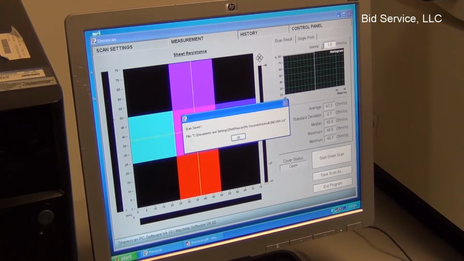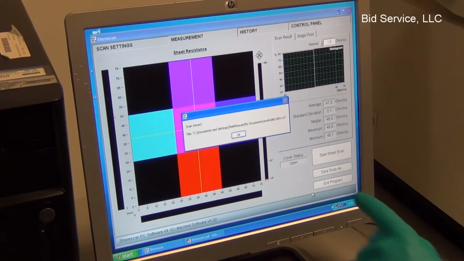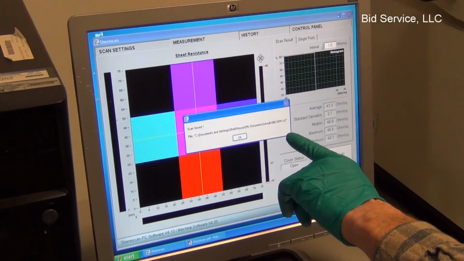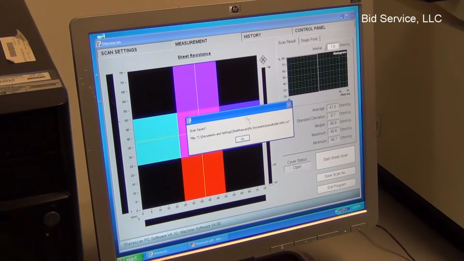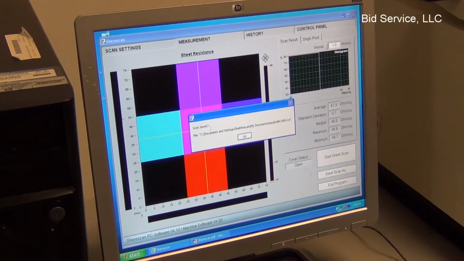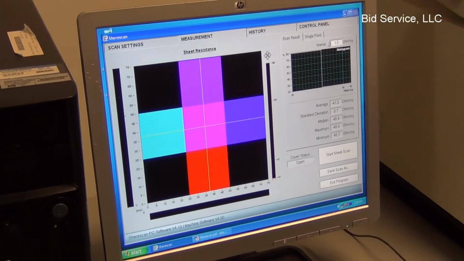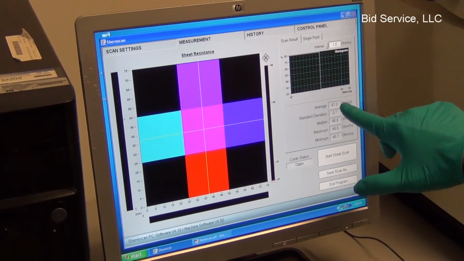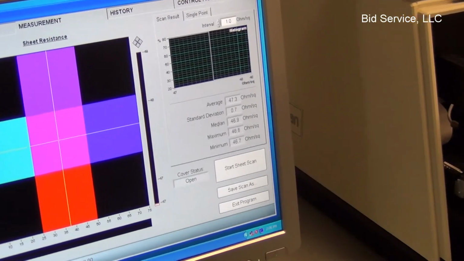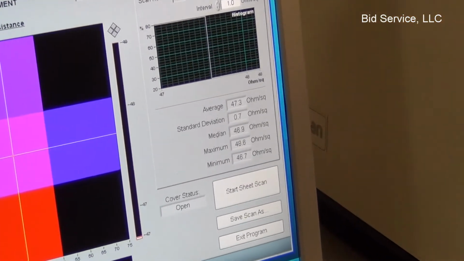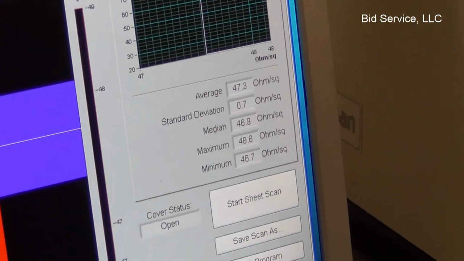Okay, now save the results in a file called NICR00004.txt in the results directory. And over here you can see we got an average of 47.3. Standard deviation is 0.7. You get your median, maximum, and minimum.